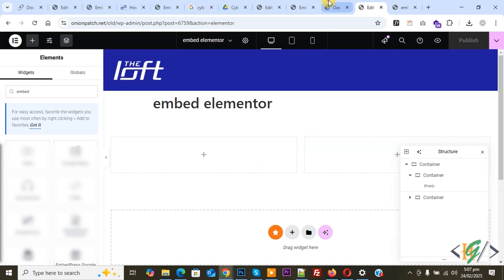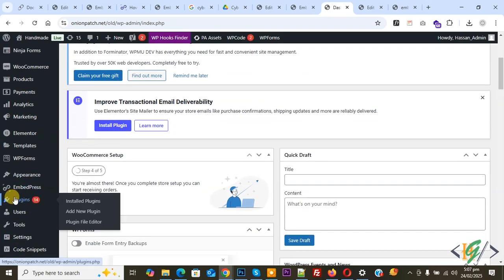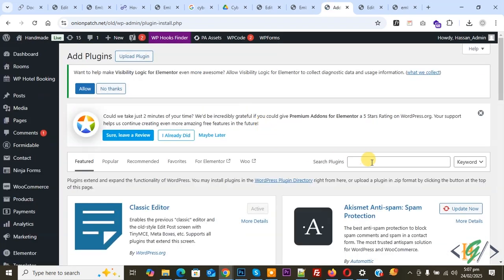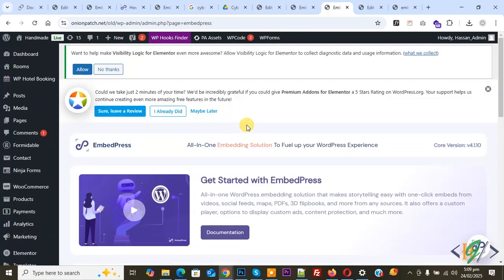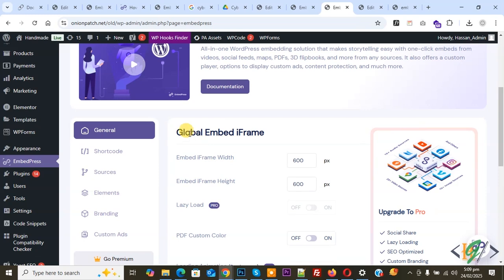Now go to the dashboard. On the left side you see Plugins, so click on Add New Plugin. Then in the search plugin box write EmbedPress. So this is the plugin we will use. Install this plugin and activate it, and after activation on the left side you see EmbedPress, so click on it. So we are in the plugin settings and then you see Global Embed iframe. So you can set width and height according to your requirement.